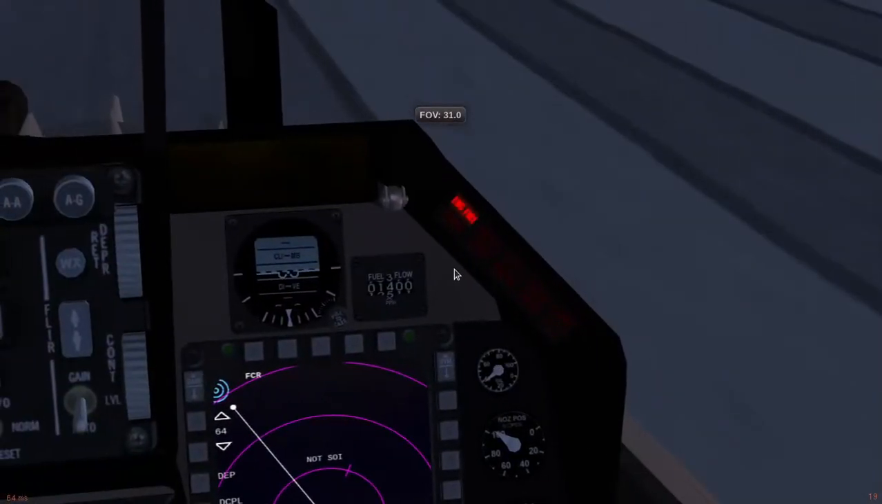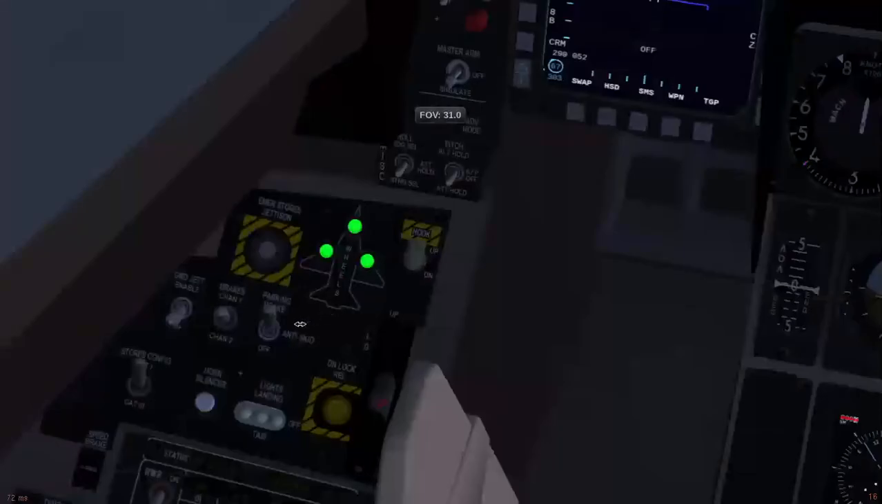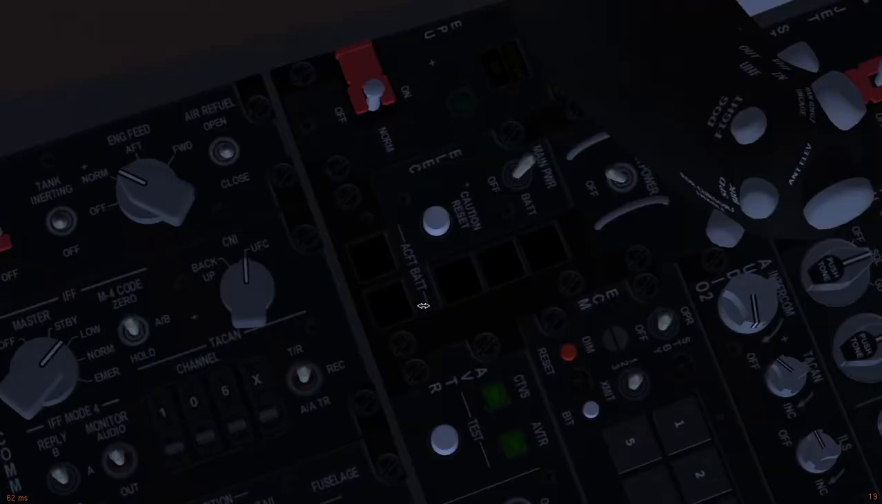With the fire and overheat detect button, we see the overheat warning light and the engine fire warning lights. The probe heat test brings the probe heat light blinking in the warning panel.